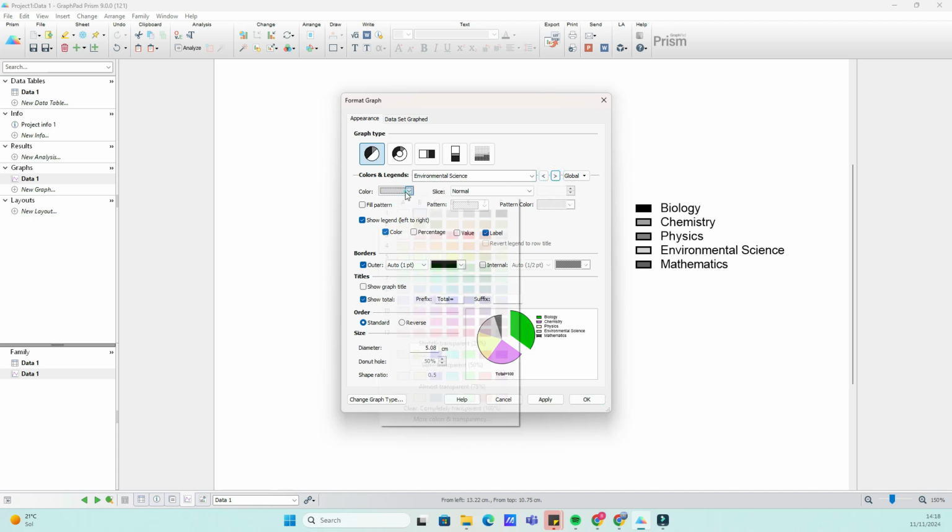Now let's style the chart. Go to Format Graph to choose colors for each segment, making sure the exploded slice stands out visually. You can adjust colors manually or use one of GraphPad's color schemes. Next, add labels to each slice by selecting Labels under the Format Graph options. Position the labels as needed to make them clear and readable.